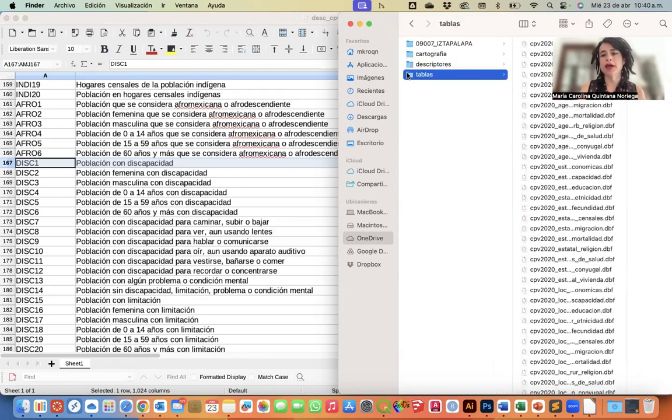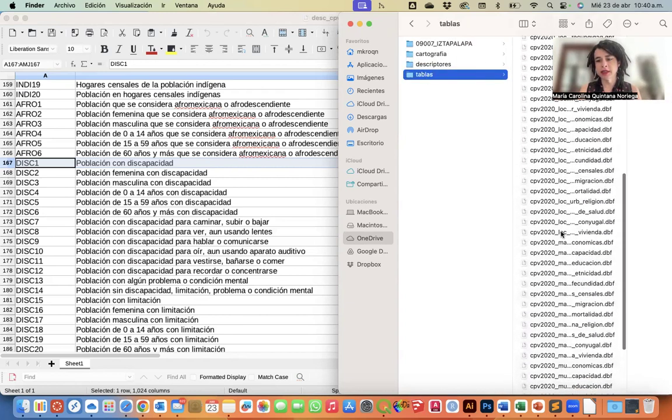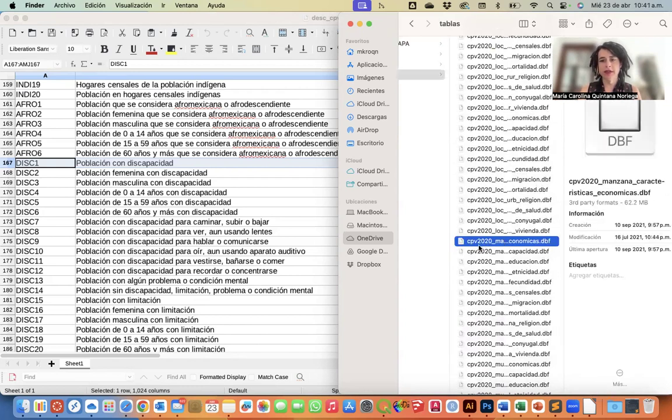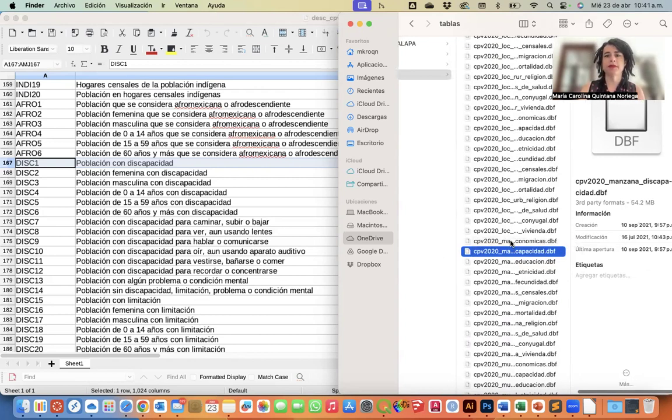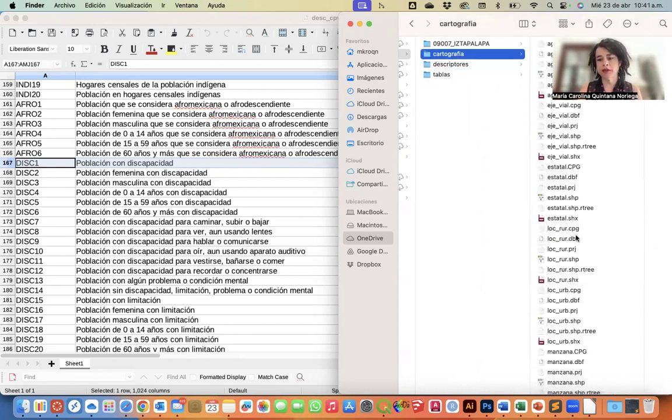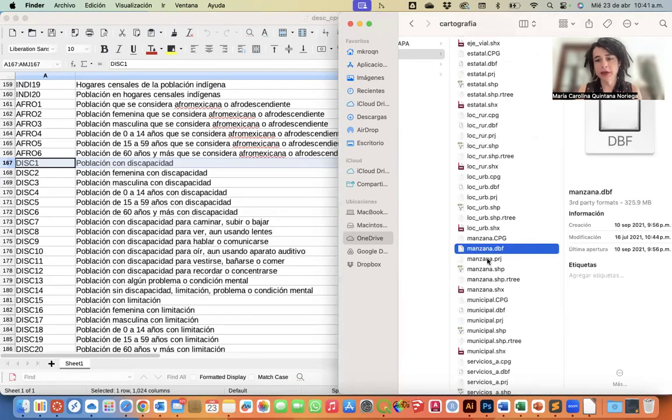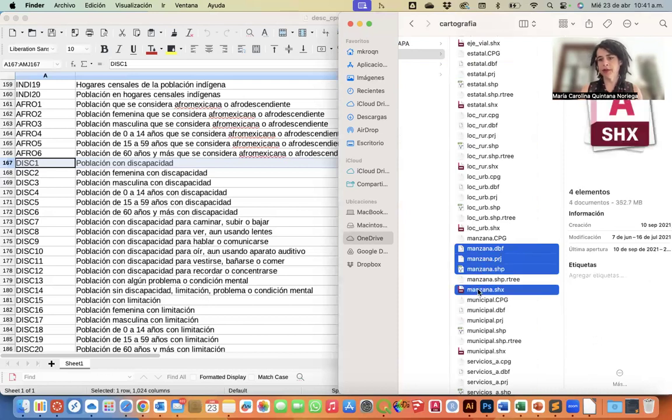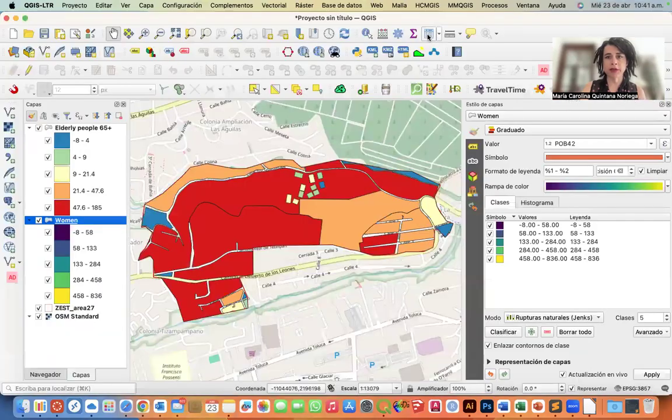So in tablas, I should have manzanas, it's here. And for manzanas, I have características económicas, discapacidad, educación, and so on. What I'm looking for is discapacidad, remember? So I will use this table. As you can see, it's a DBF. And if you remember our cartografía for manzanas, for a layer to work, it needs these 4 files. One of them is a DBF. DBF is the database file. So the DBF is actually our attributes table.